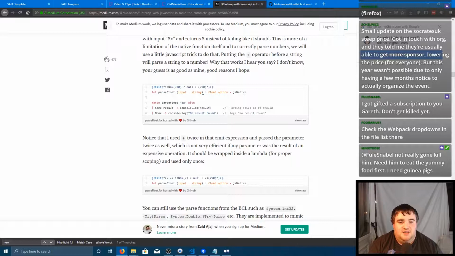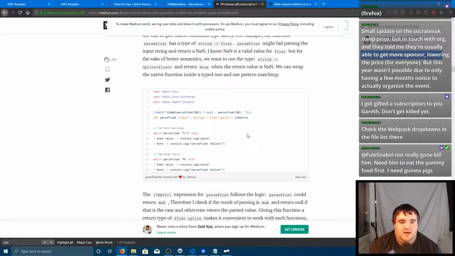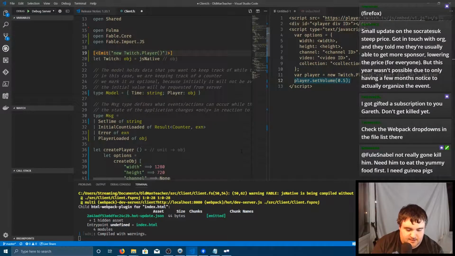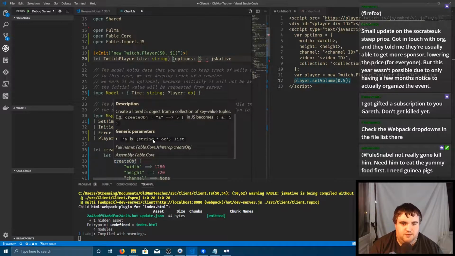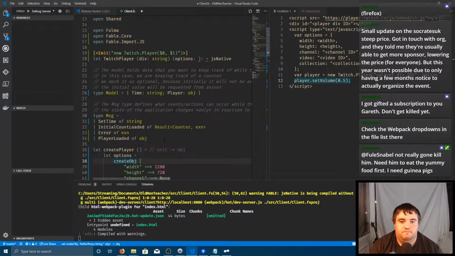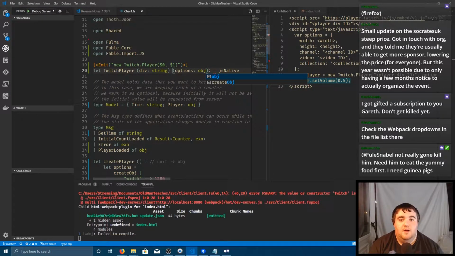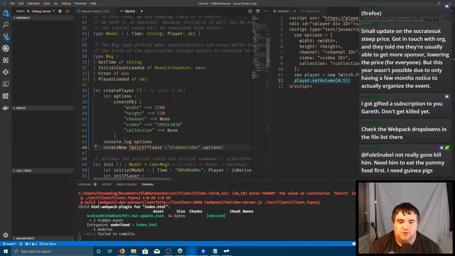Let's see if we can parameterize this. Dollar and a number. Okay. $0, $1. And that is now going to be a Twitch player that takes a div as a string and options as a... what does create object return? Just an object. That's fine. And then we're going to go and just go Twitch player, and it can take old man video and options tupled like that.